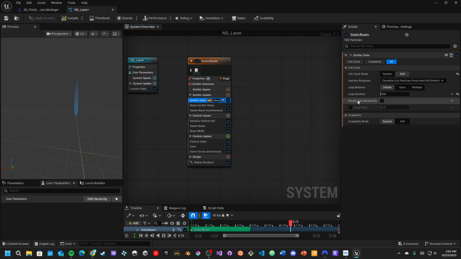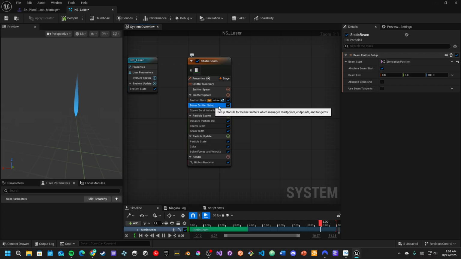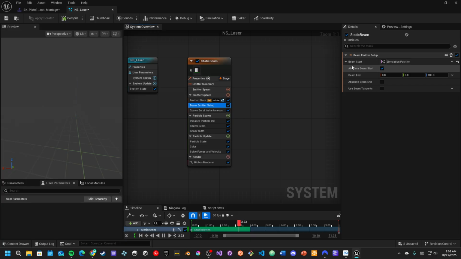Emitter state, loop duration 4, beam setup. This is what I want to do. You can see we have a beam start and a beam end. And the end right now is set to this number. If I change this, I think the beam will get longer. Yeah, it does.